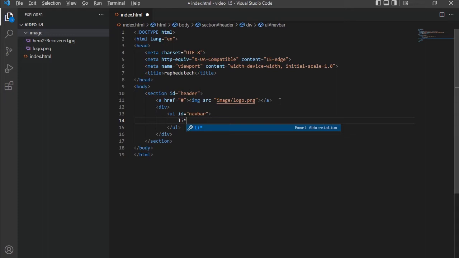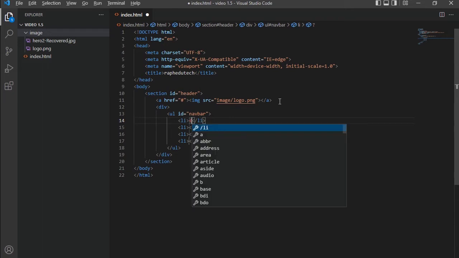We need home, about, service, contact. So we need like 4. So times 4, enter. So we just created 4 list items. Then in this list now, we need to create our link. This is a list already, but we need to create a link inside our list. So we'll just open a.